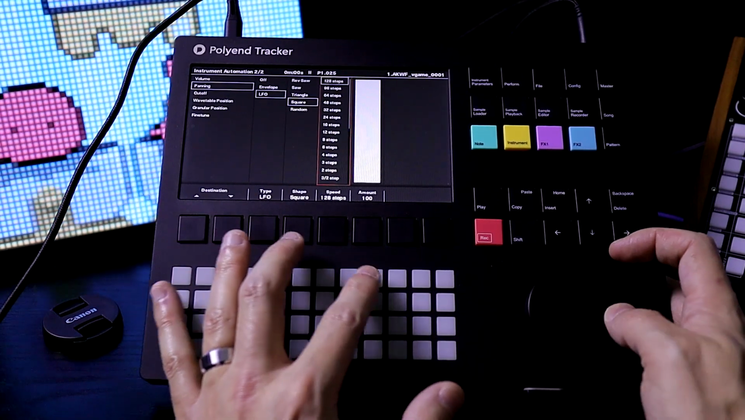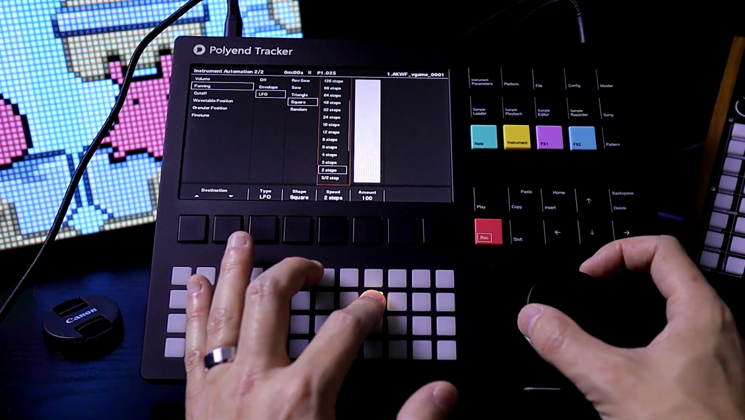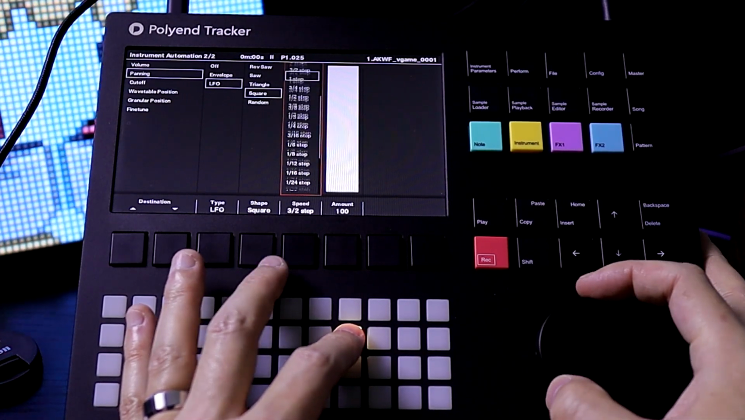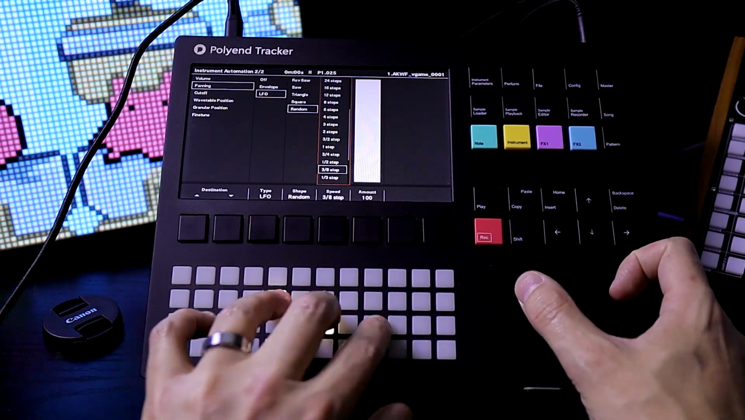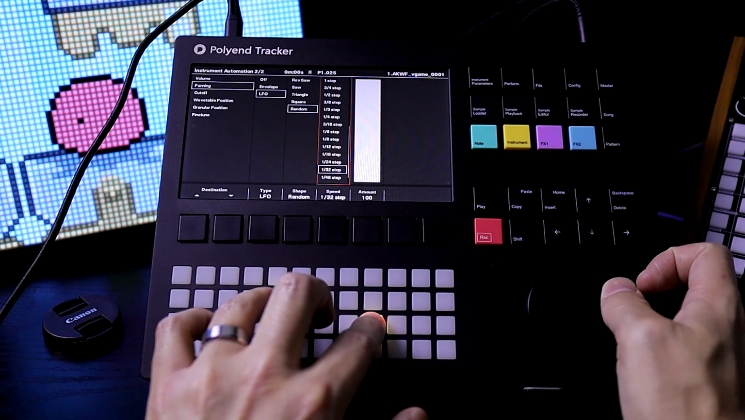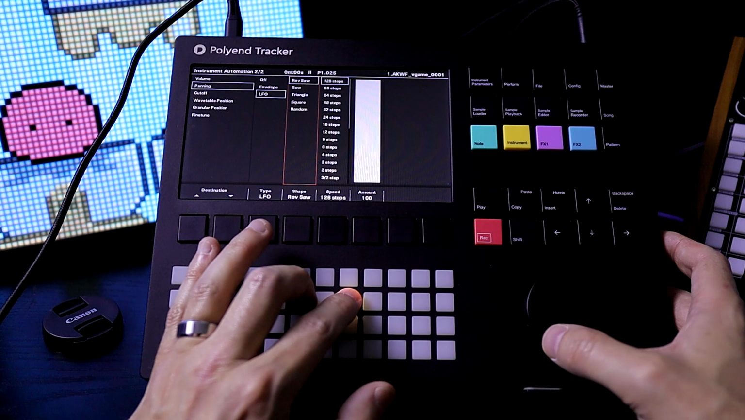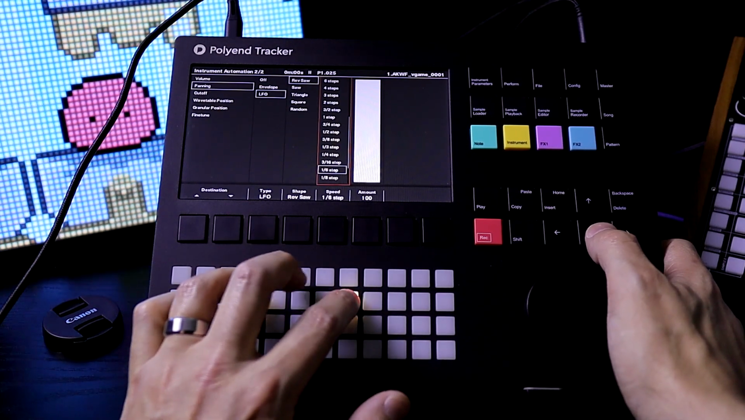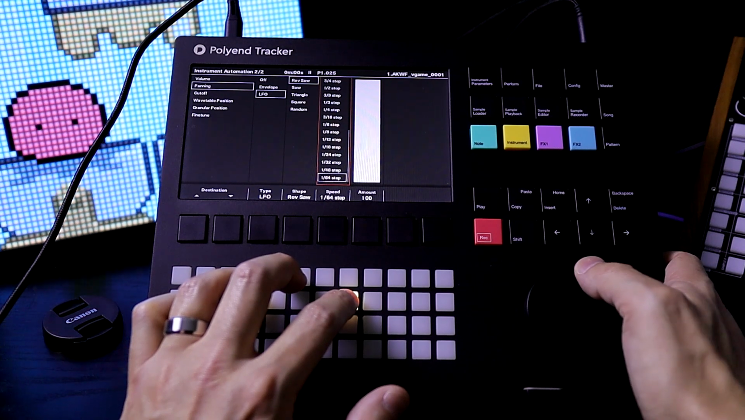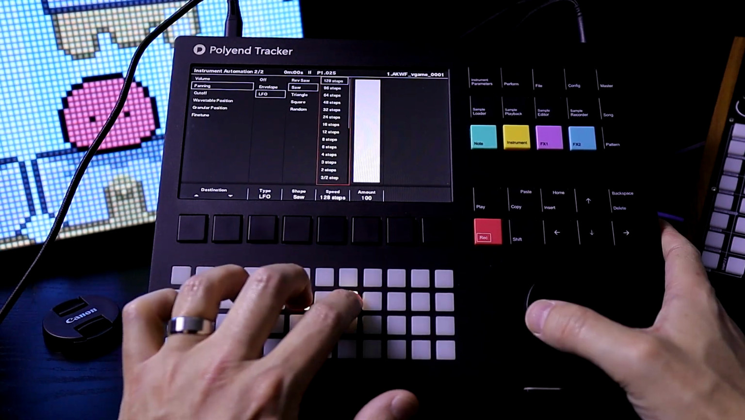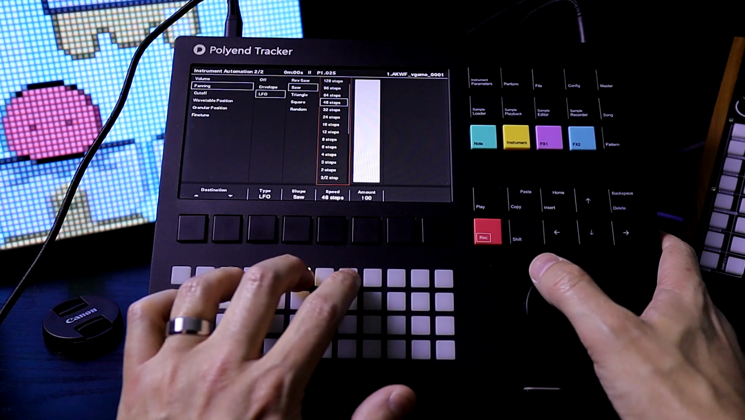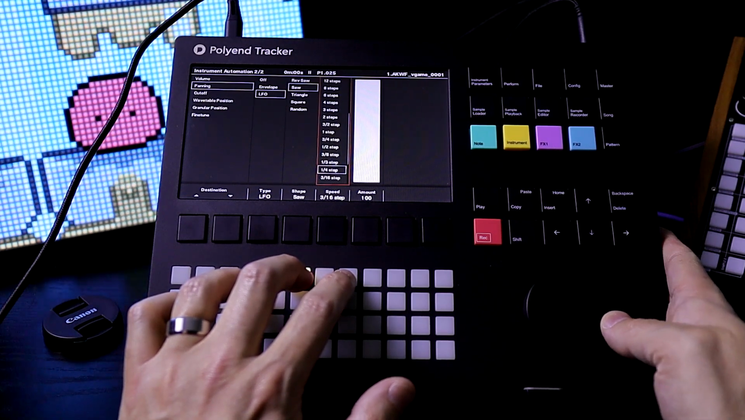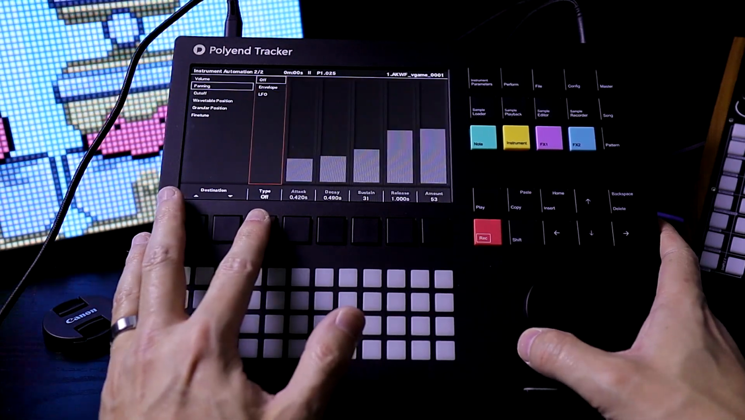Let's choose square. We can hear the difference. That's a hard pan right there. Random. Reverse saw. Now regular saw. So let's turn that off.